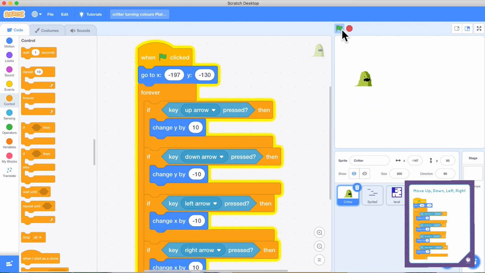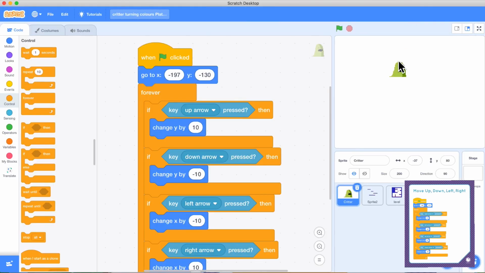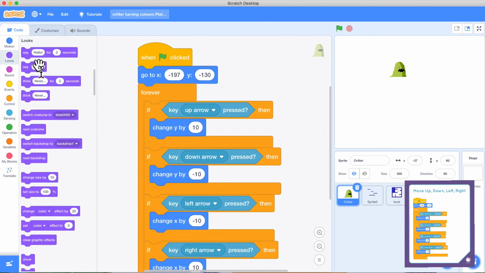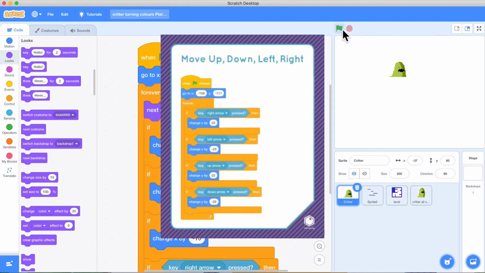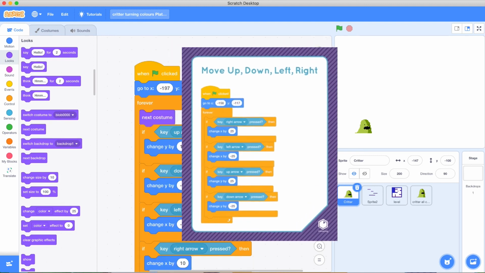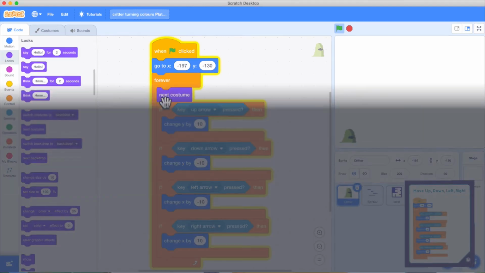The forever loop helps to tell the computer to keep checking to see if those keys have been pressed. And now Critter is happily moving around, moving up, down, left, and right using the arrow keys. Now let's give Critter his bounce. We're going to go to the looks blocks and get the next costume block, and yes, there's Critter bouncing away, and I put that inside the forever loop so that Critter will keep moving up, down, left, and right and keep bouncing.